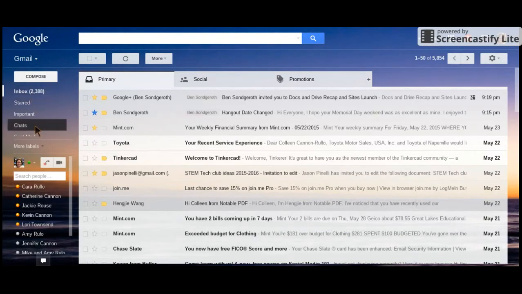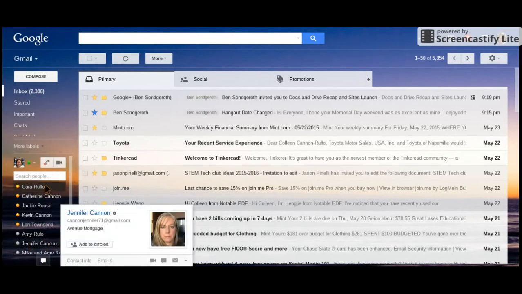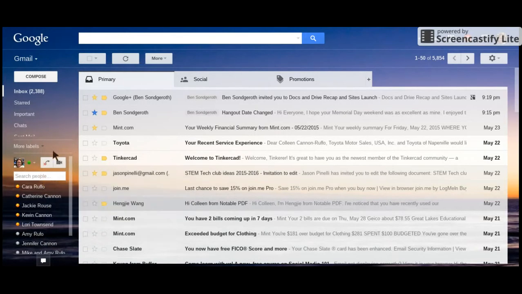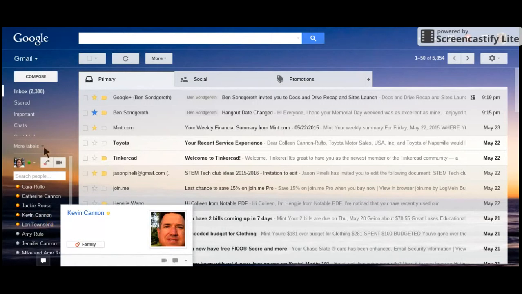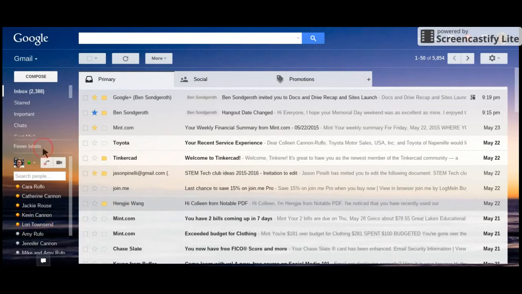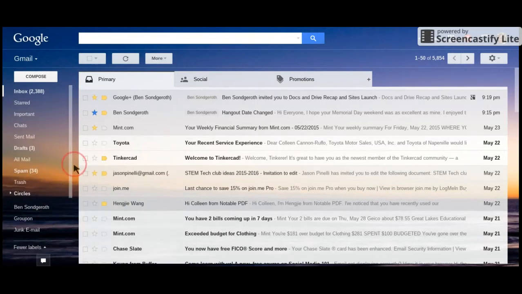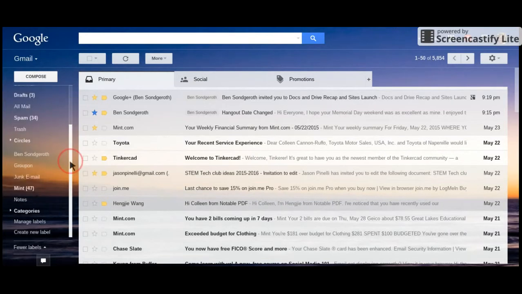The other thing that you can do is use labels. So you'll notice that I've got some labels going here. What's interesting is your group members, I guess, that you have on the left-hand side, those kind of take up some of the screen space for your labels. So you have to click on this down arrow by More Labels, and that will bring you to all the rest of the labels that you have. So I've set up a couple.